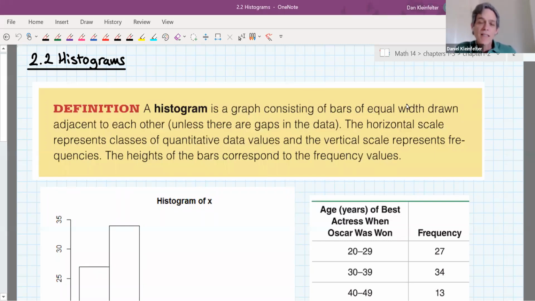Welcome back, everybody. In this video, we'll be working on section 2.2, which is about histograms. In short, a histogram is kind of like a bar chart, and you've probably seen a bar chart or bar graph before. There are some subtle differences between a bar chart and a histogram, but overall, the concept is very similar.